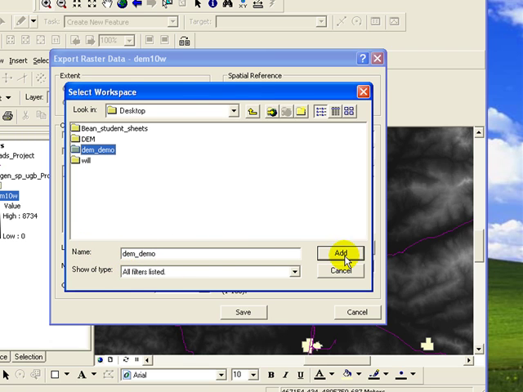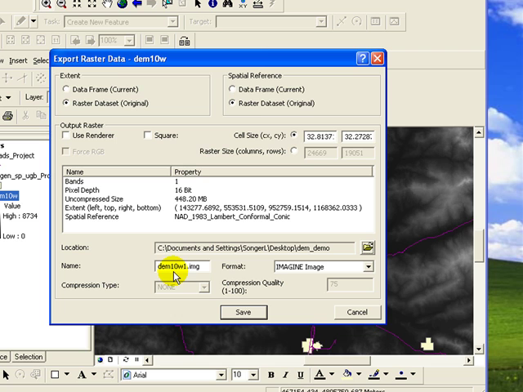Where it says name, you click add. I want to change the extent to the extent of the data frame. I don't want the original raster, and I don't want to keep it in the original projection. I want to change it to the projection of the data frame. So now my DEM will have the same projection as my roads and my Eugene urban growth boundary.